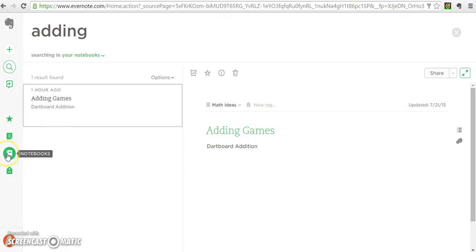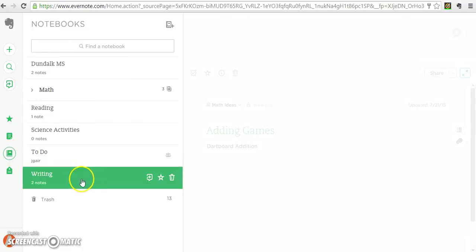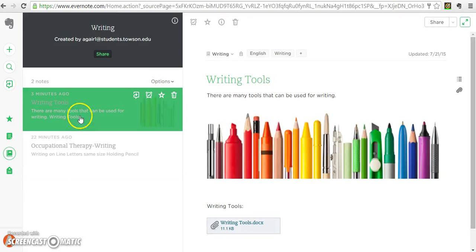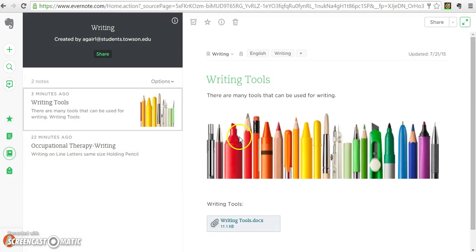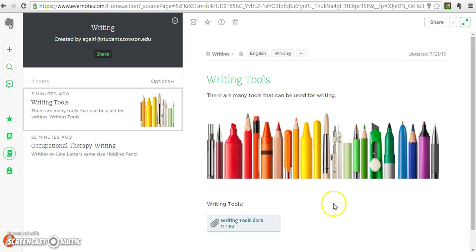Okay, the last thing I'm going to show you is the alarm function or the reminders. So I'm going to actually go back to my notebooks so that I can find my writing note that I want to show you. Go back to my writing folder and hit writing tools. That's my note. All right, now because I'm clicked on the writing tools note, it displays in its entirety on the right side of the screen. And if you look at the top of the note, there's this alarm clock icon.